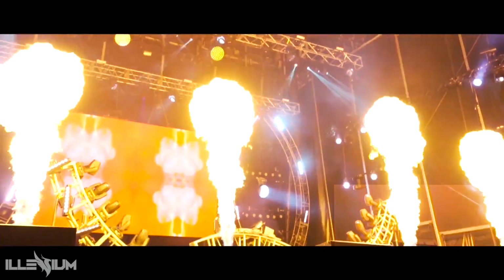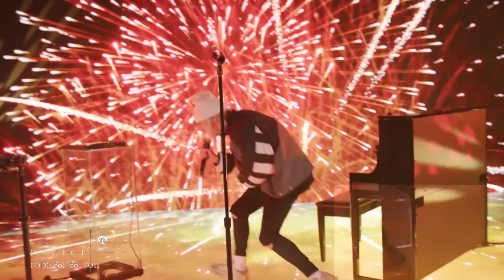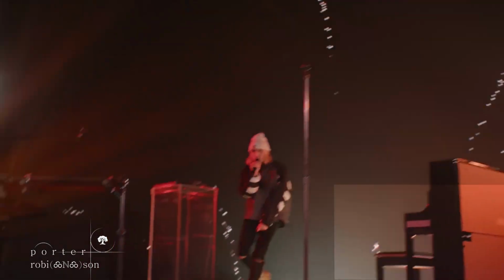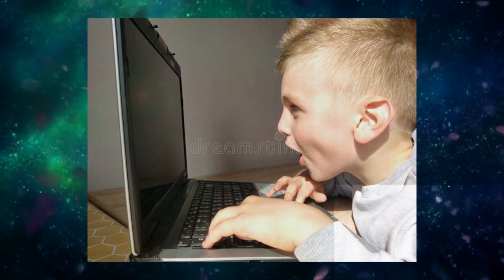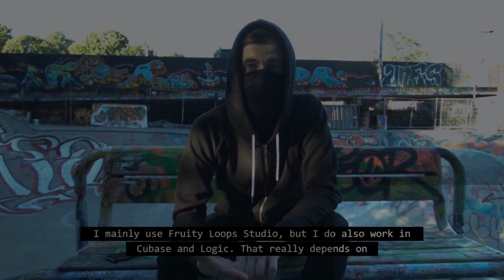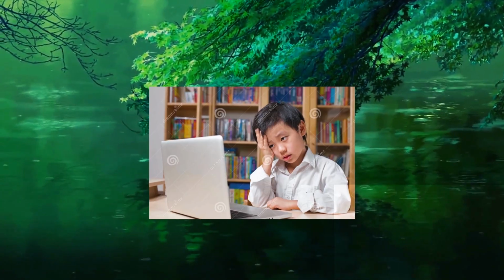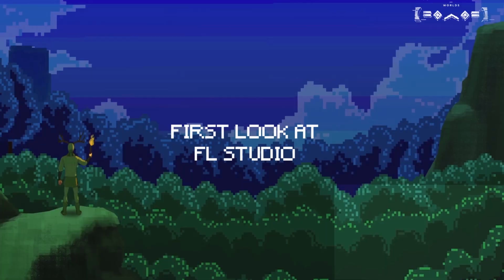Okay, so you're into EDM and these artists. And one day you just realize that you could be like them with just the help of your computer and your headphones. I mainly use FL Studio, but I do also work in Cubase and Logic. And once you open the software, you have no idea what to do. And in that case, I've got you all covered.